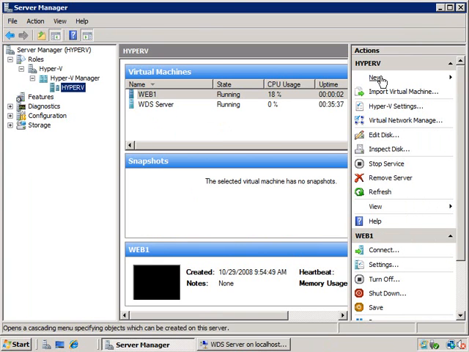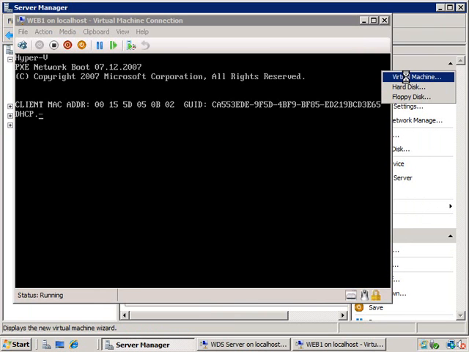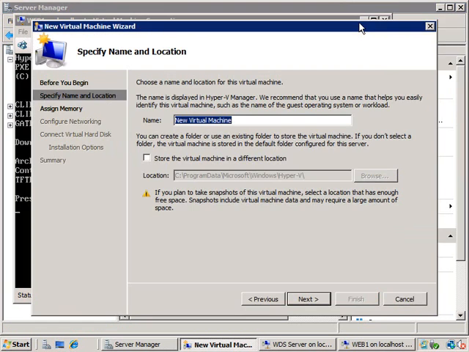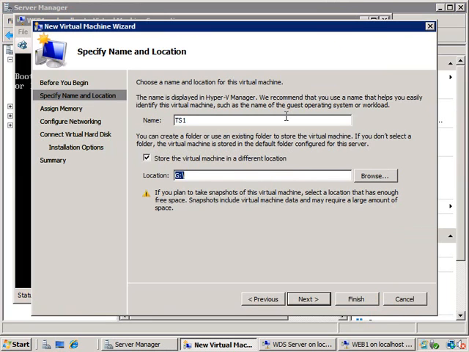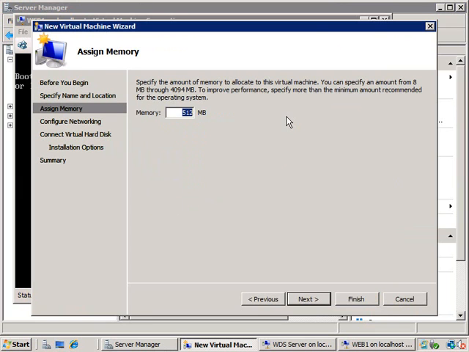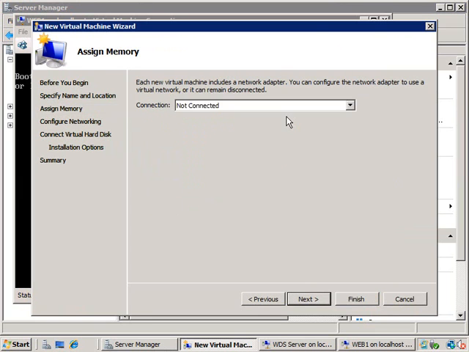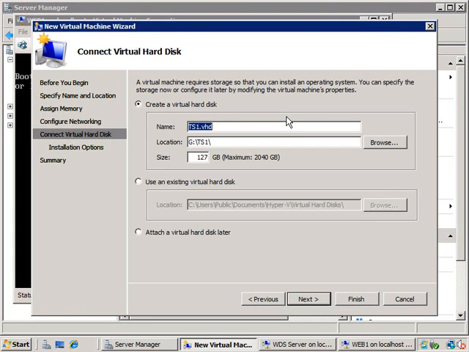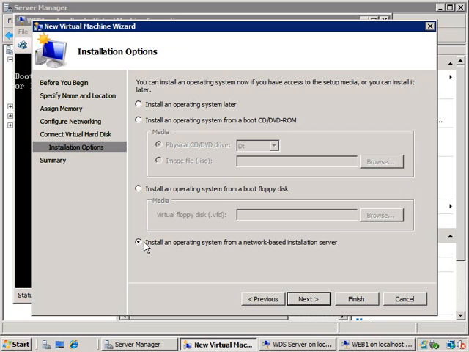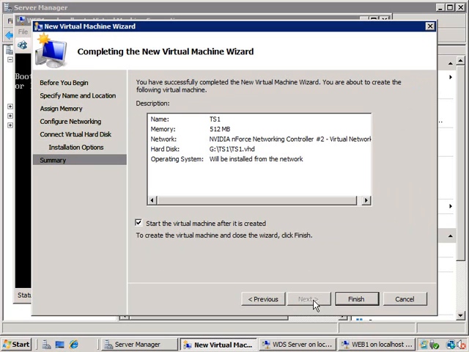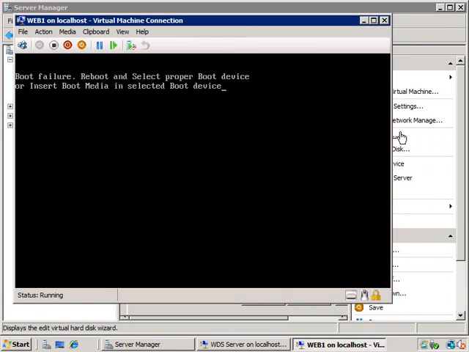And there's our Web 1 machine. All right, let's make another one. All right, we're going to call this guy TS1. We're going to store the virtual machine in a different location. Looks like it remembers my last location. We'll tell it next. 512 megabytes is good enough. Tell it next. I'm going to connect it via my virtual network connection, that shared network. Next. Create a hard disk. I think that's good. We're going to tell it next. Install an operating system from a network-based installation server. Yep. Tell it next. And then finish. There we go. And now it's going to bring that machine up here real quick.